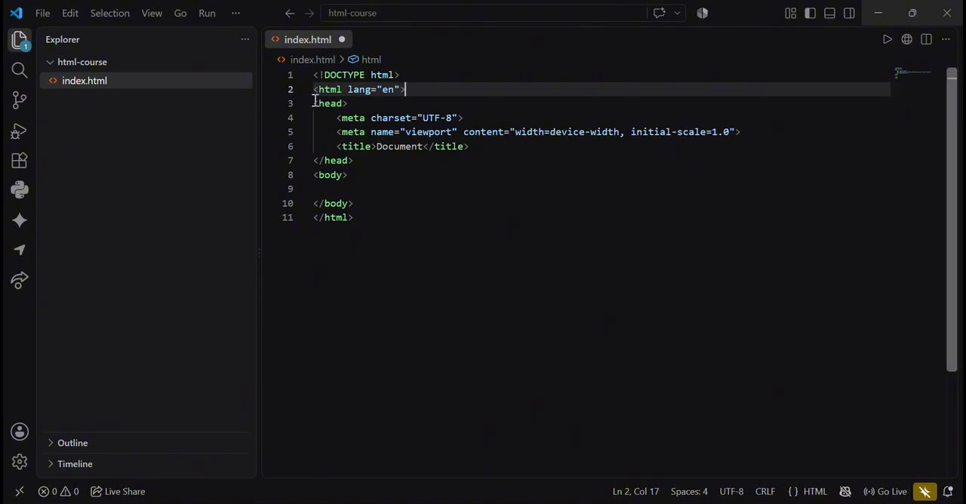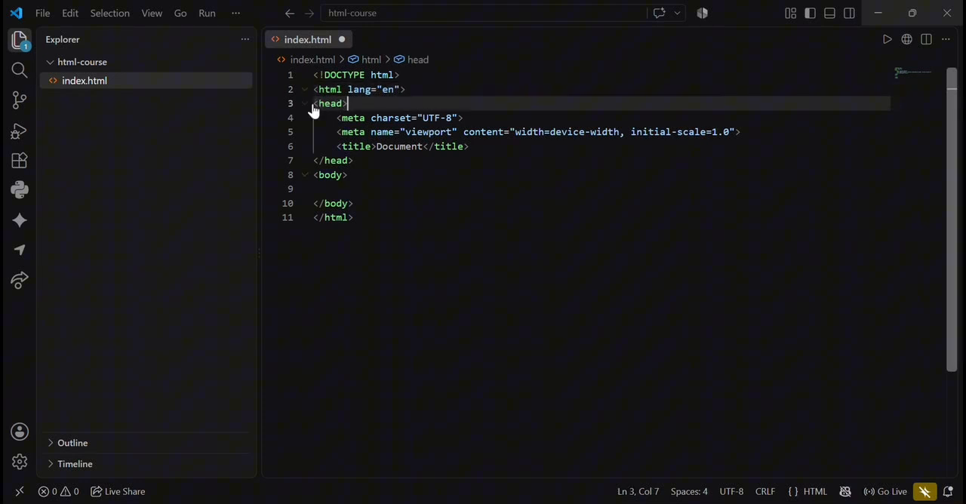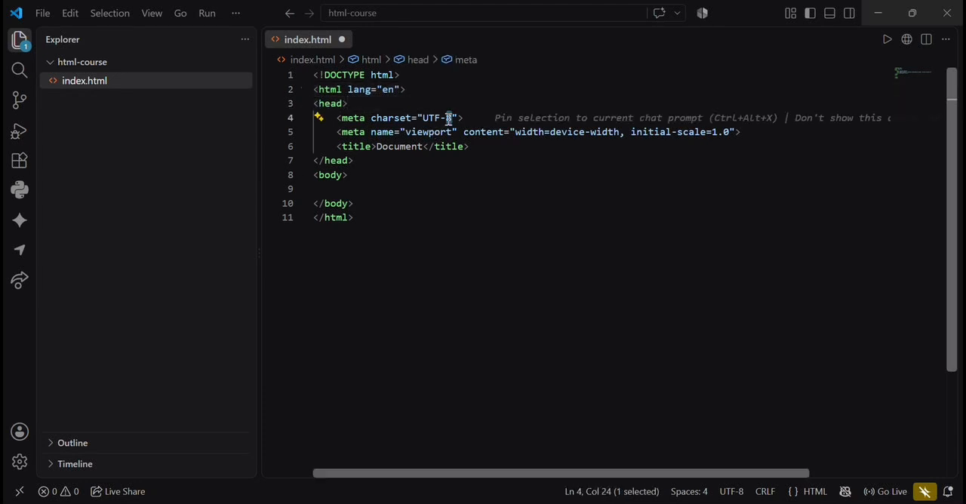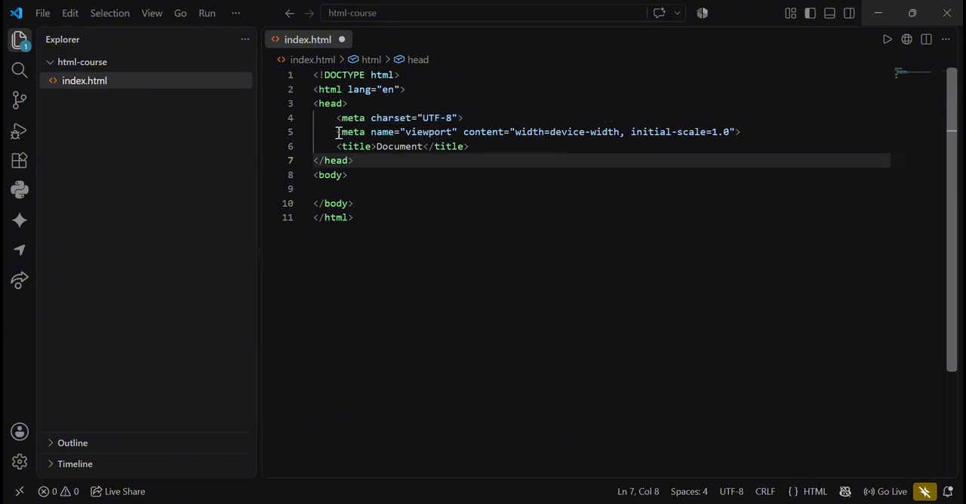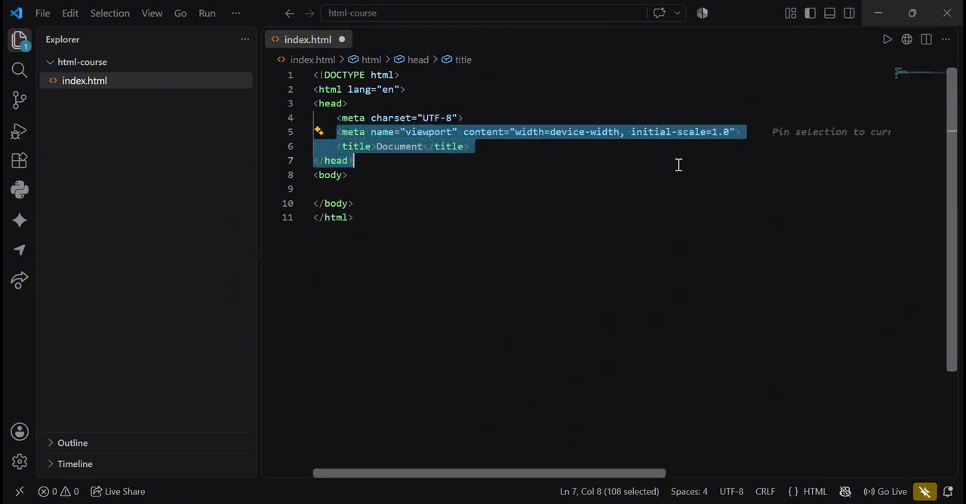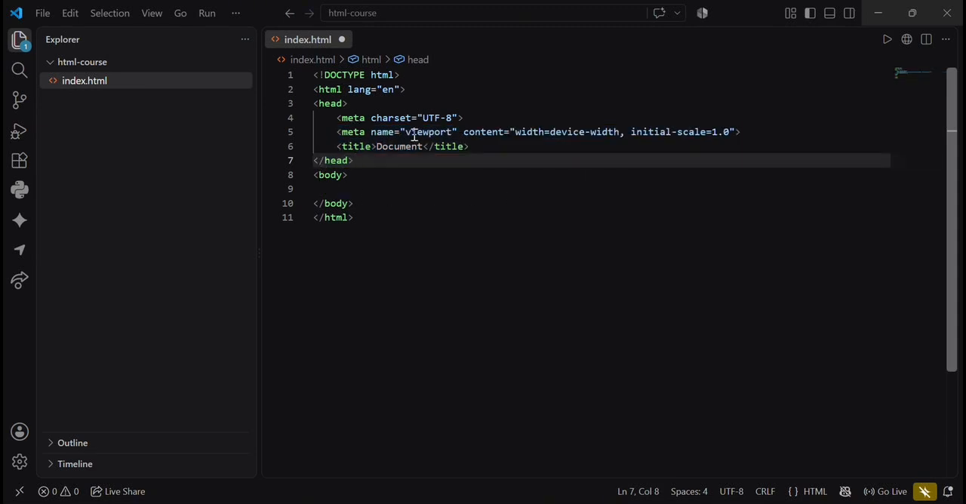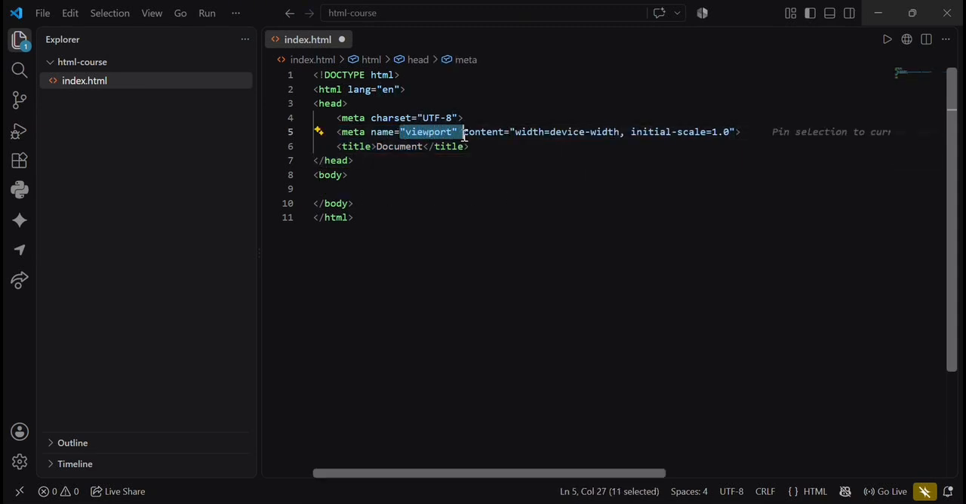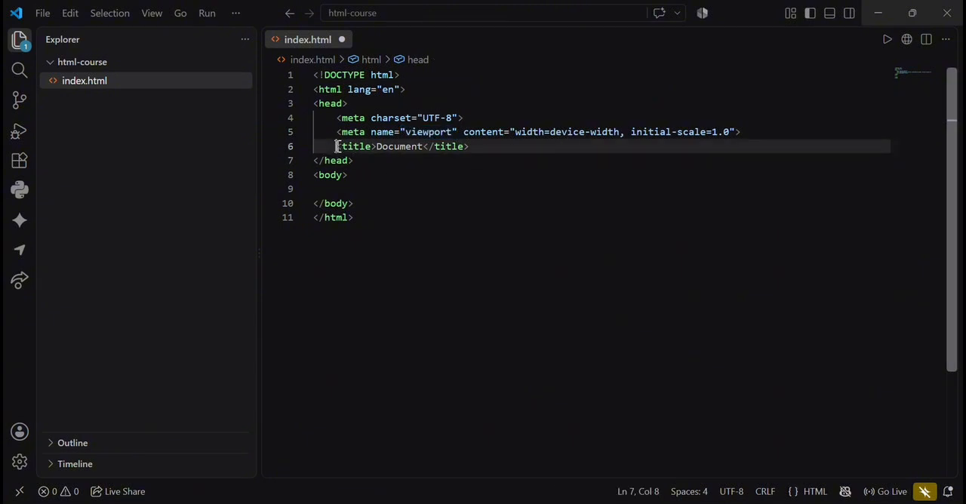Inside the HTML tag, we have two main sections, head and body. The head contains information and settings for our web page, whereas the meta charset sets the character encoding to UTF-8, which allows our web page to display many characters correctly. The viewport meta tag helps our web page display properly on different screen sizes, especially phones. The title tag controls the text shown on the browser tab. And finally, the body tag is where we'll write the content that users actually see on our web page.